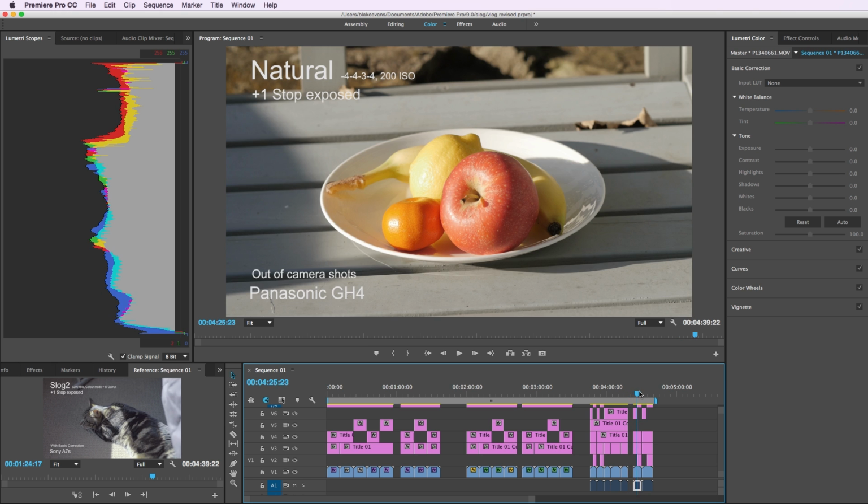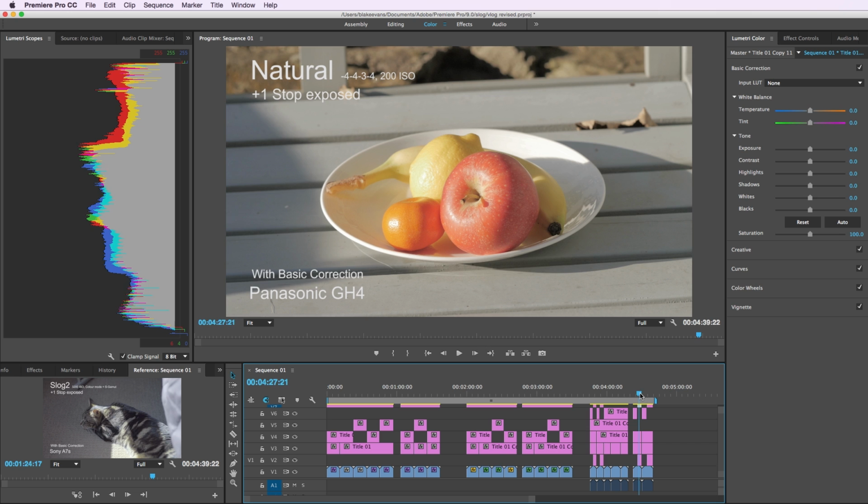Okay, so let's have a quick look at the GH4 in terms of color change. So this is the natural. I overexposed it slightly because I realised that I could get away with it in this one, and I wanted to retain a little bit of that information. So this is out of the camera natural.